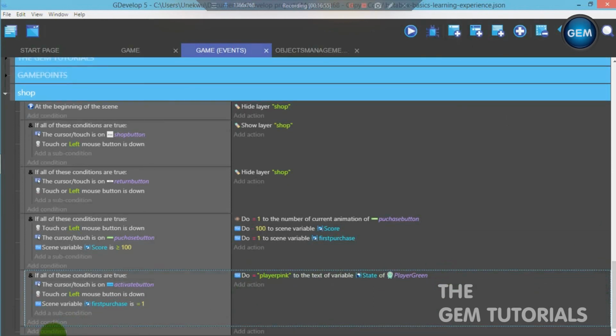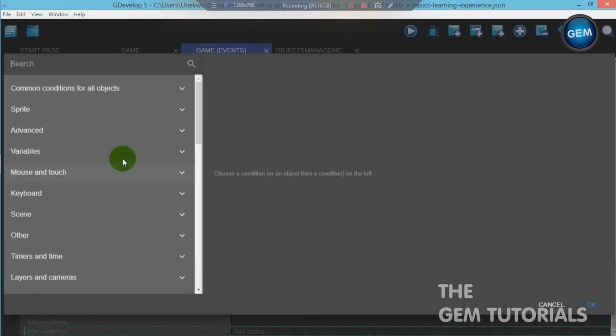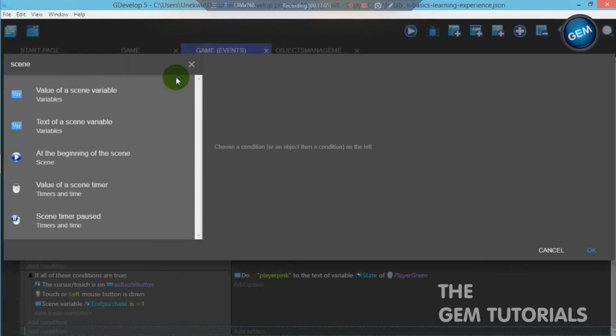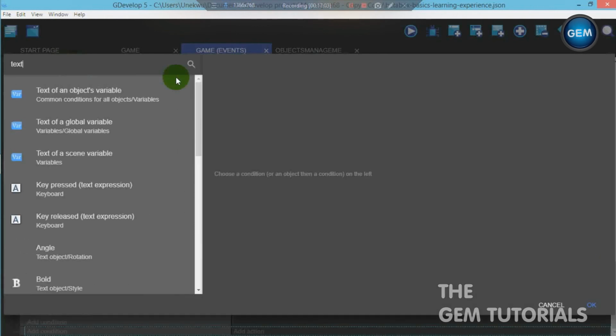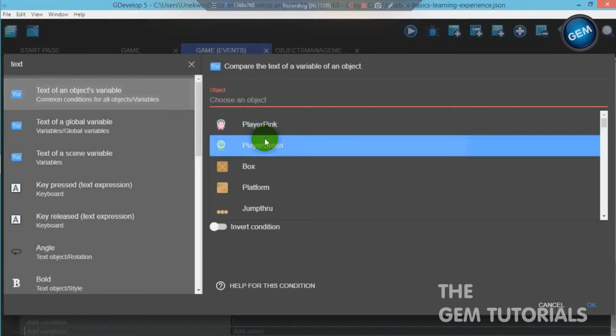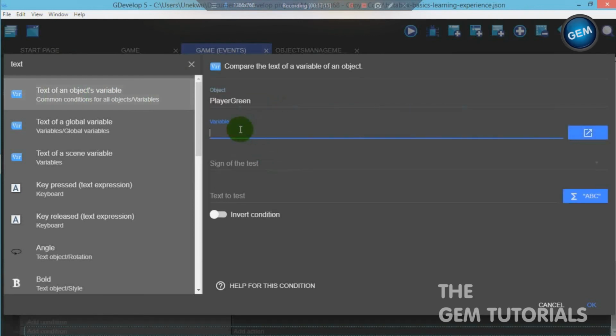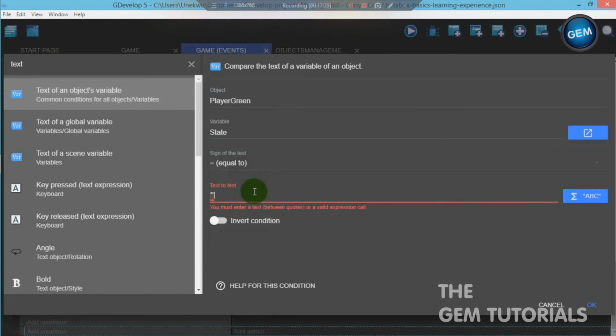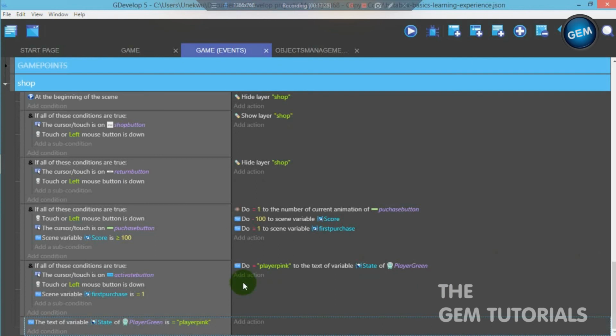Add a subcondition below that. Oh no, not a subcondition, an empty event. So add condition scene, text, text of an object variable, this player green, variable state, sign of test set to text, that's our player pink. Player pink, okay. So now this creates player pink of text of variable state of player green. That's what we use below this.